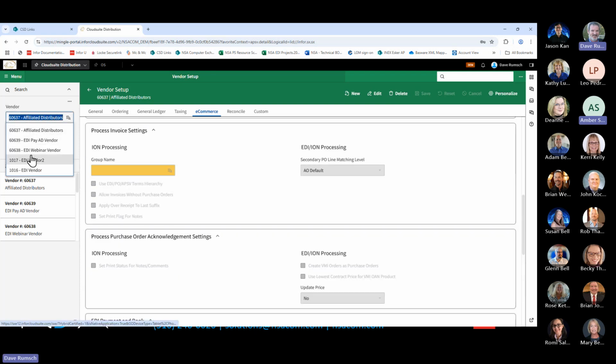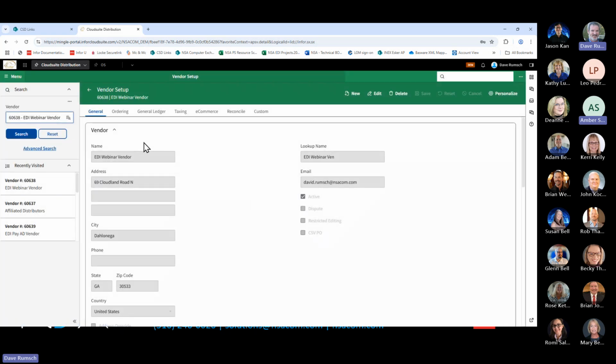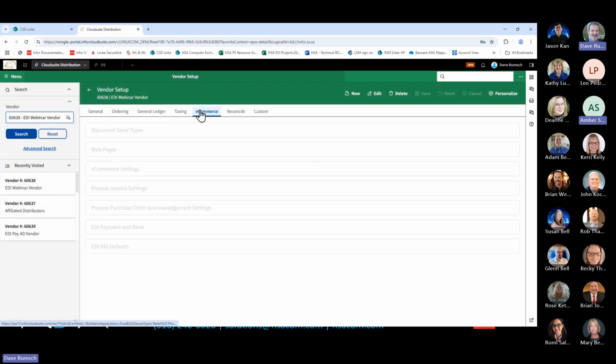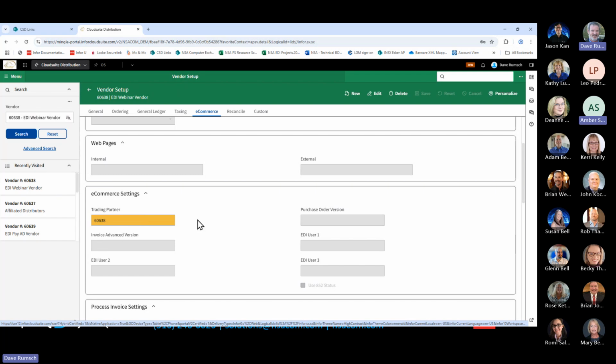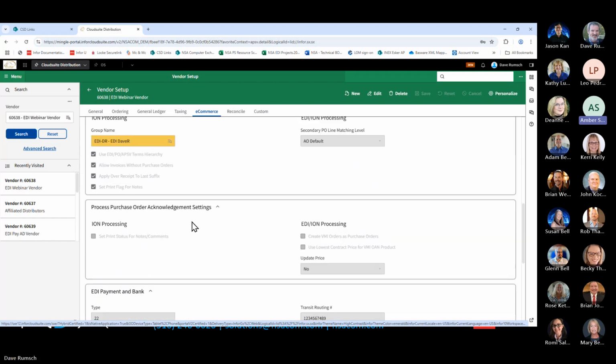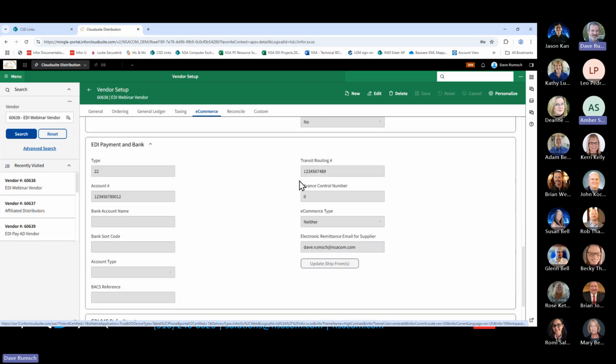The next 2 that I've set up are just a regular EDI vendor. On the e-commerce tab, we need to set payments to EDI ION. That's also in affiliated distributors, by the way. The trading partner and the banking information, as well as the email address.